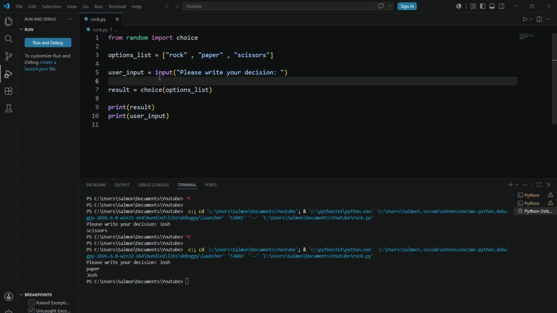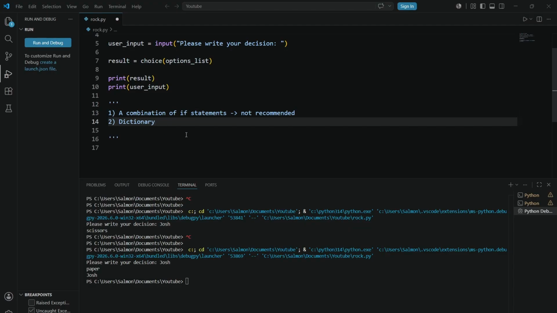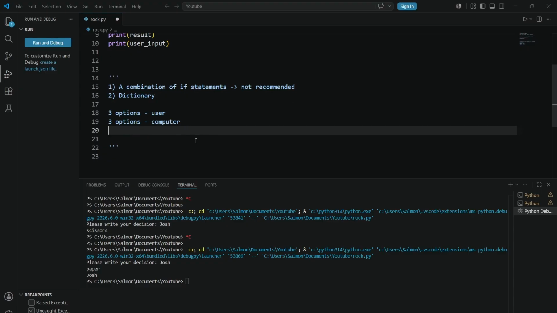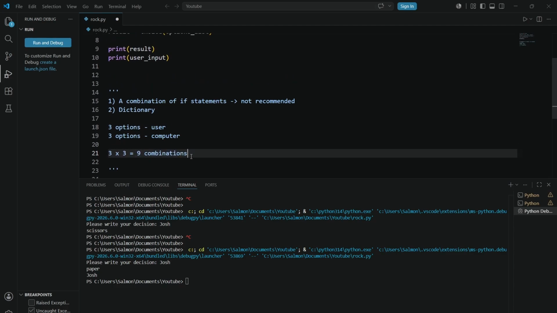What's remaining is to decide what logic we are going to be running for this. You can either have a combination of if statements. I don't recommend this, but you can also do what I'm doing in this video using dictionaries. If you're going to go for the first choice and create if statements, remember that you have 3 options and the computer also has 3 options, meaning that 3 times 3 is a total of 9 combinations, meaning you will have to write 9 if statements to check for every combination.